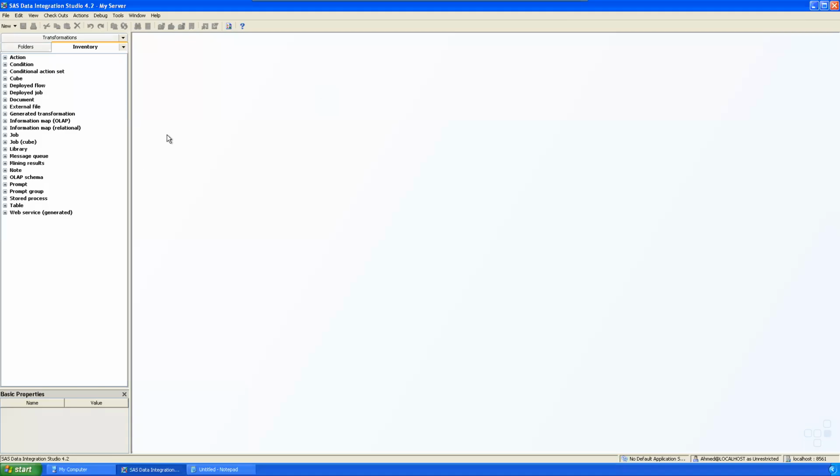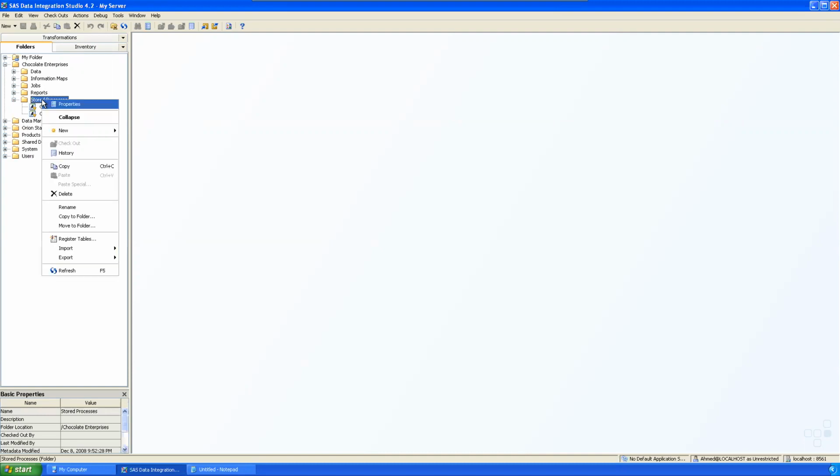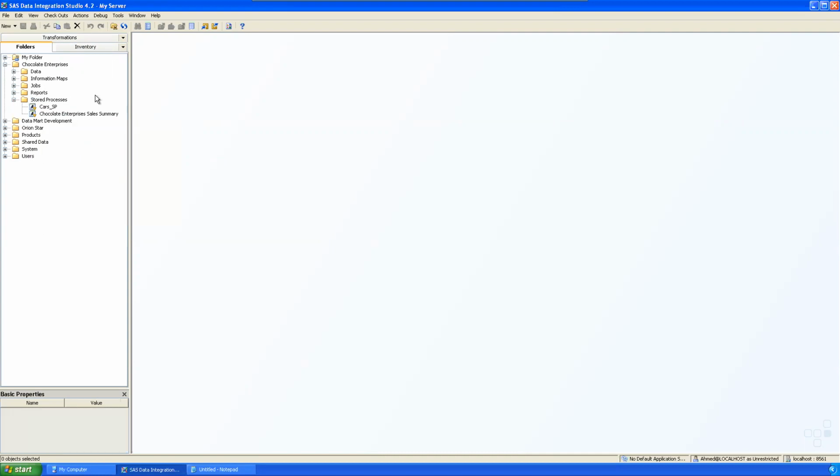In DI Studio also, it is showing the stored process here. Two stored processes are there. If you want to create a new stored process, simply right click, new stored process. But actually, directly here we cannot create a stored process, right? First of all, you need to create a job. Then you have to convert the job into the stored process. I will show it later.